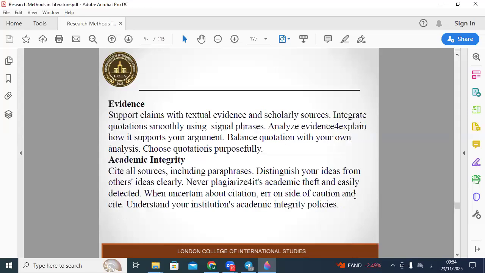Evidence: support claims with textual evidence and scholarly sources. Integrate quotations smoothly using signal phrases. Analyze evidence, explaining how it supports your argument. Balance quotation with your own analysis. Choose quotations purposefully. Academic integrity: cite all sources, including phrases. Distinguish your ideas from others' ideas clearly.